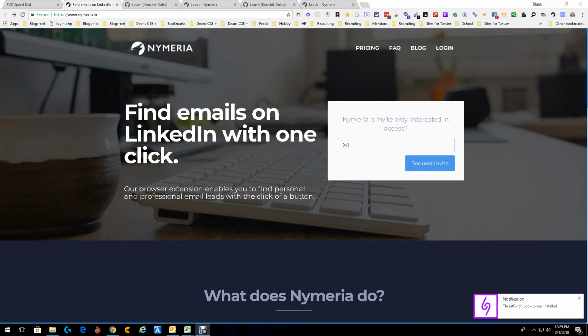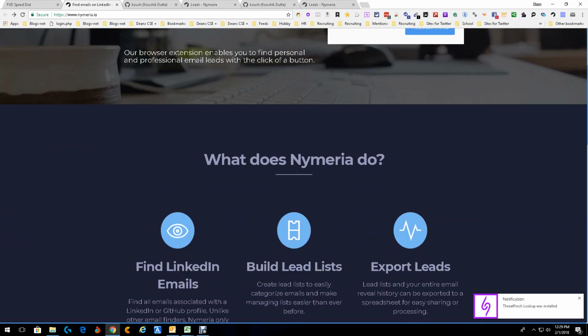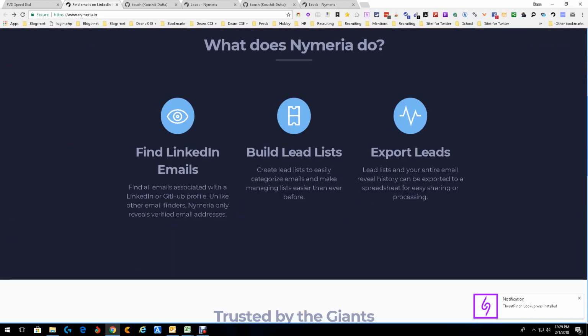So let's look at it. Nymeria finds emails within LinkedIn, but more than just LinkedIn now. It also does it in GitHub and it plans on adding more. You can build a list that you can easily export. And of course, you can export lists. That's really cool. So let's look a little bit.